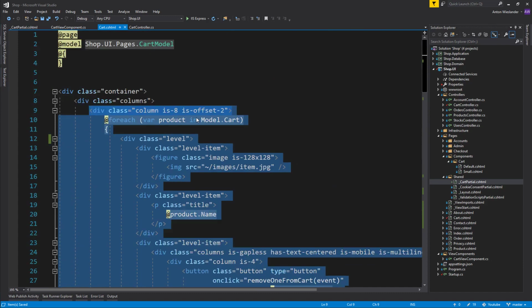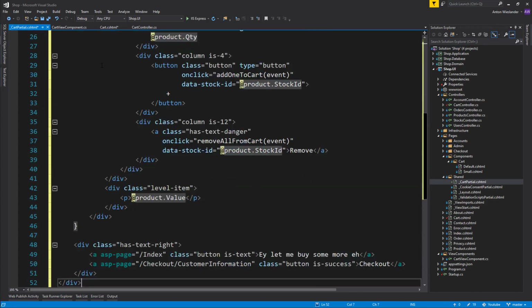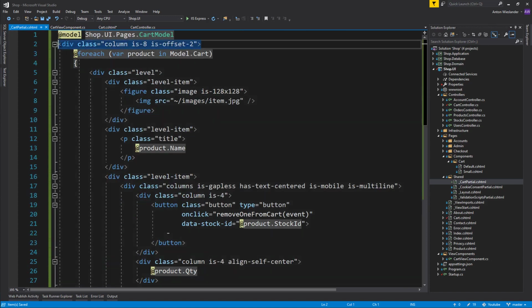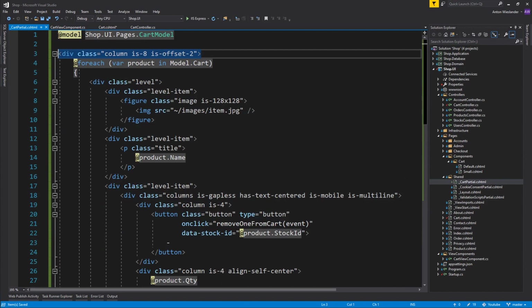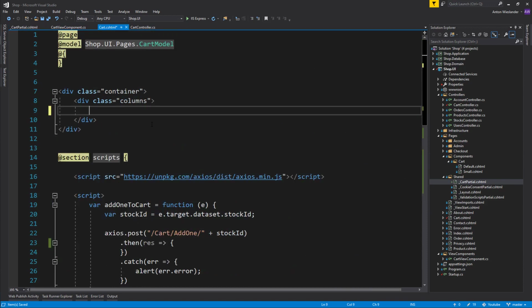So we can go ahead, grab this, paste this into here. We don't want to try to re-render the JavaScript, so we're just going to grab this, and I will just say partial, self-closing, name, and we can call it cart partial. Am I spelling correctly? I think I am. Let's say model, and we can just go ahead and pass the model that we have.